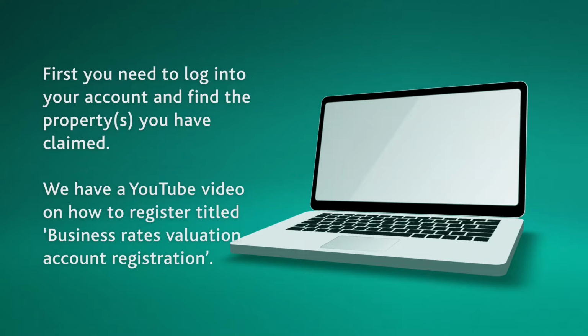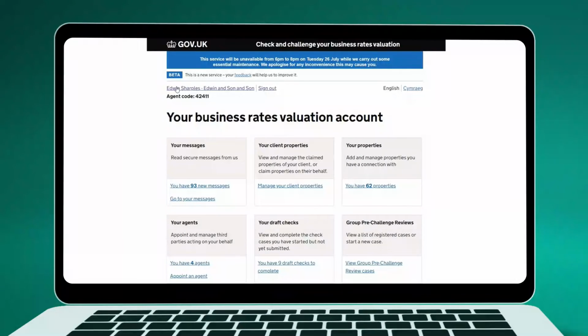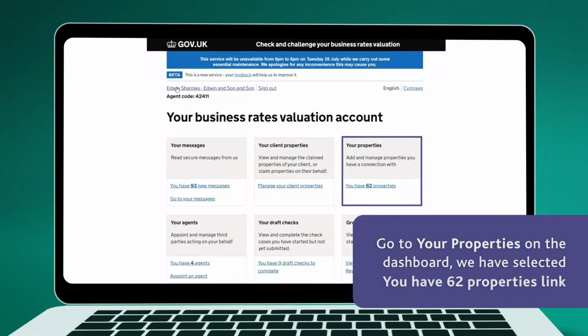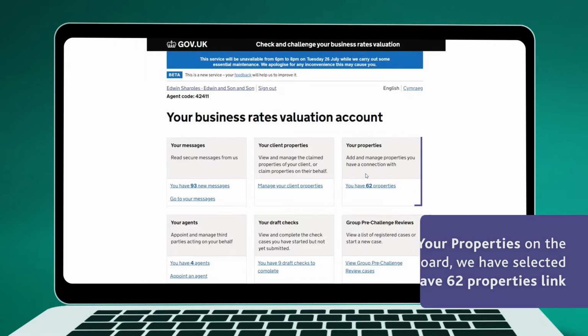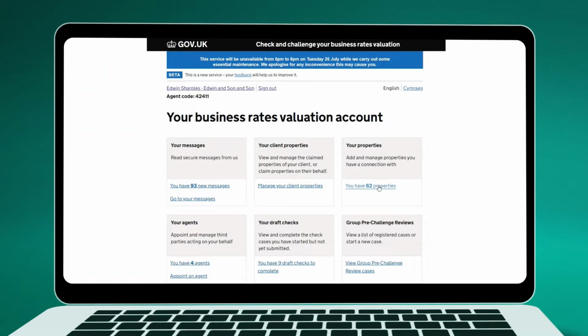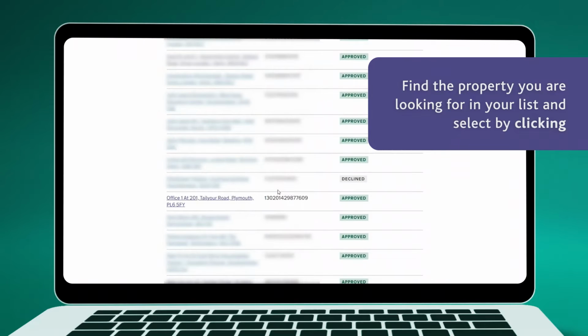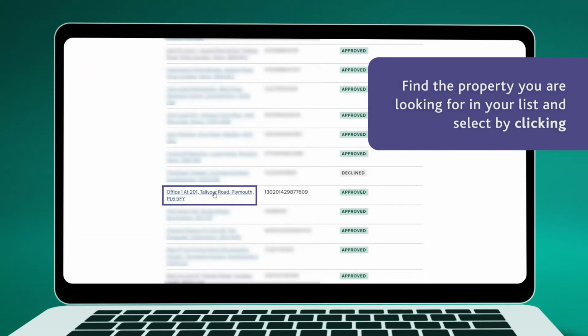Firstly, log into your Business Rates Valuation Account on gov.uk. Go to the Your Properties section on the dashboard and select the link that refers to the number of properties you have. In this example, we will select the You Have 62 Properties link. Next, find the property you are looking for in the list of Your Properties. Select the property by clicking on the address.